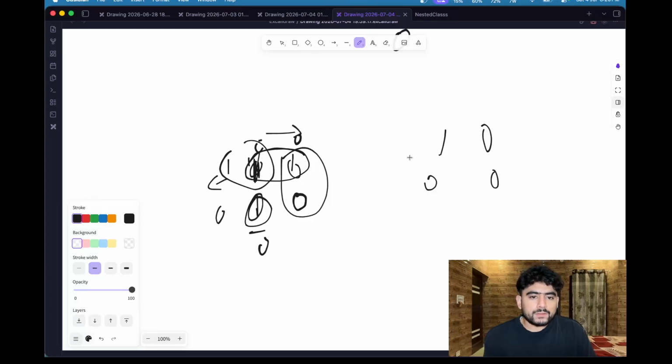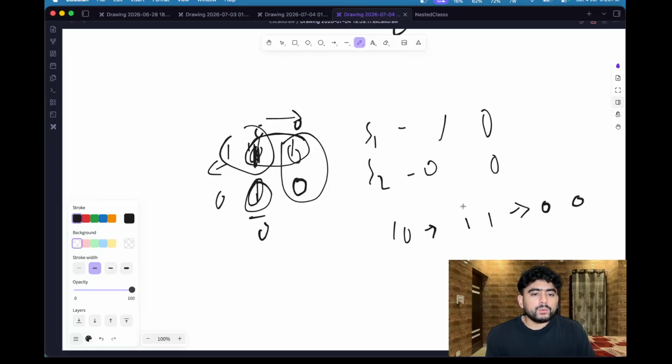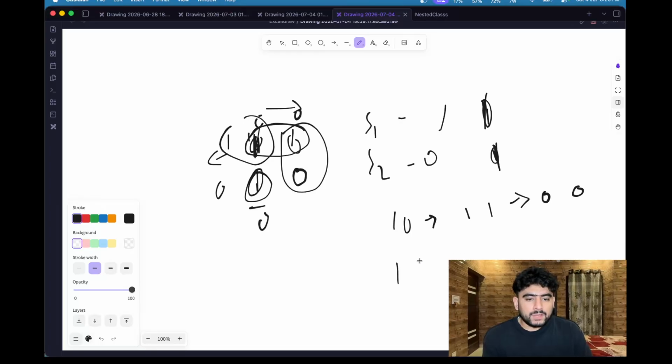So this is s1, this is s2, so we are going to convert s1 from 1 0 to 1 1. That's the first step, and then we make both 0 in the second step. So we need two steps. What happened if here was already 1, here was already 1? In that case it was something like 1 1, then from 1 1 it gets converted to 0 0, so this will match.